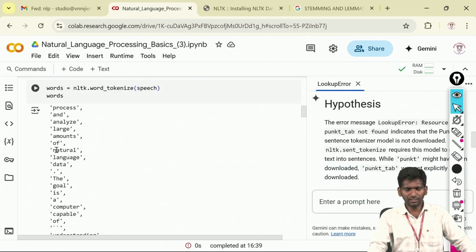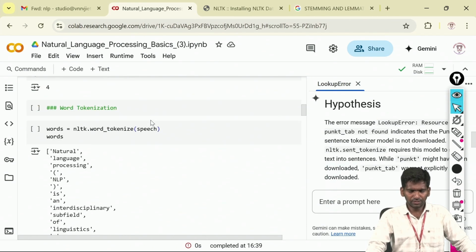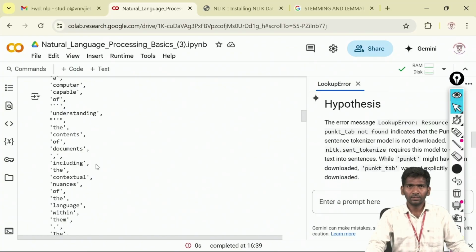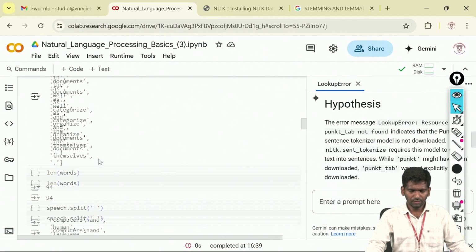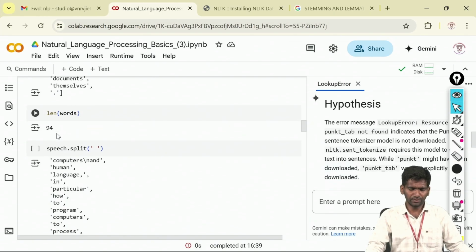So after sentence tokenization, we will get the word tokenization. All the sentences will be broken down into words. See, if it is broken into words, how will we get it? We can see it here. Natural language processing and so on. The words are getting separated from the sentences. So how many words are there? There are 94 words.